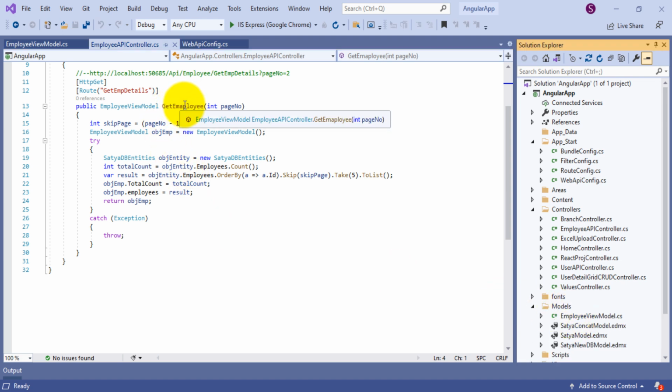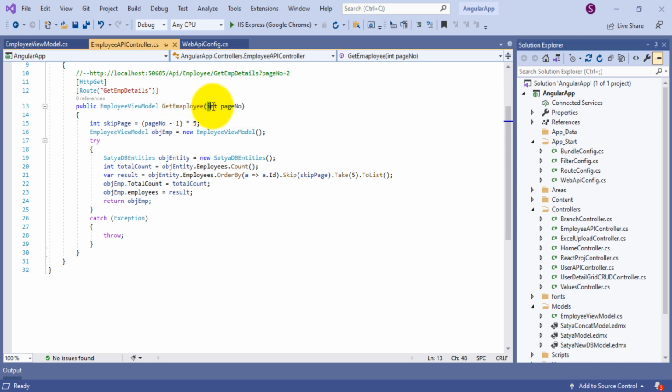And this is the GetEmployee method, and it has one parameter, page number. This is used so that per page it will display five employees. It instantiates the EmployeeViewModel, and SatyaDBEntities is the name inside the web.config, so it is also instantiated based on this object. I can access the employees count, and based on the page number, page 1, 2, 3, 4, 5, it will display that many employees.